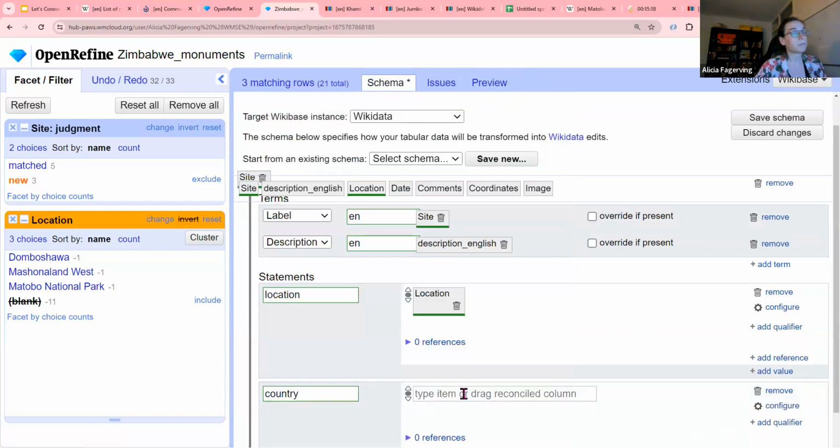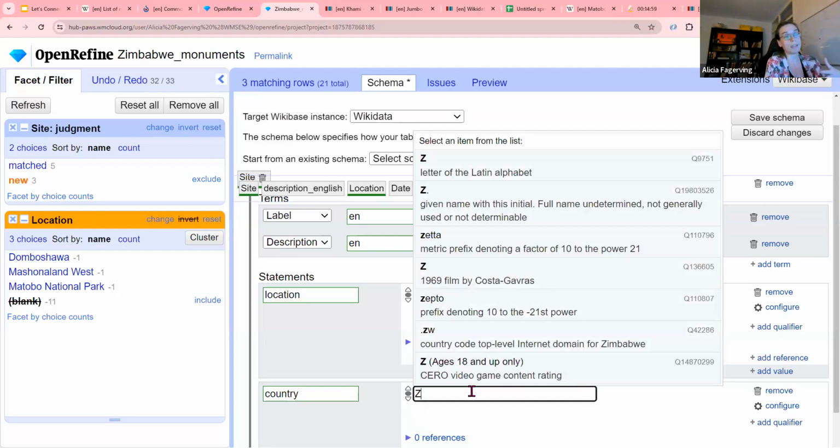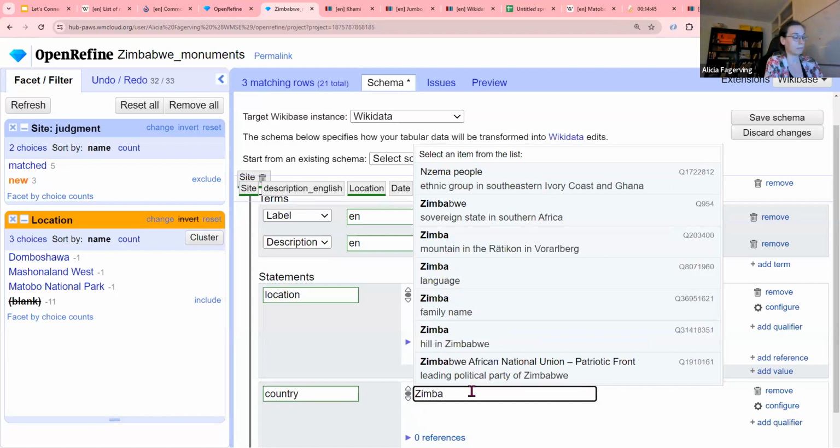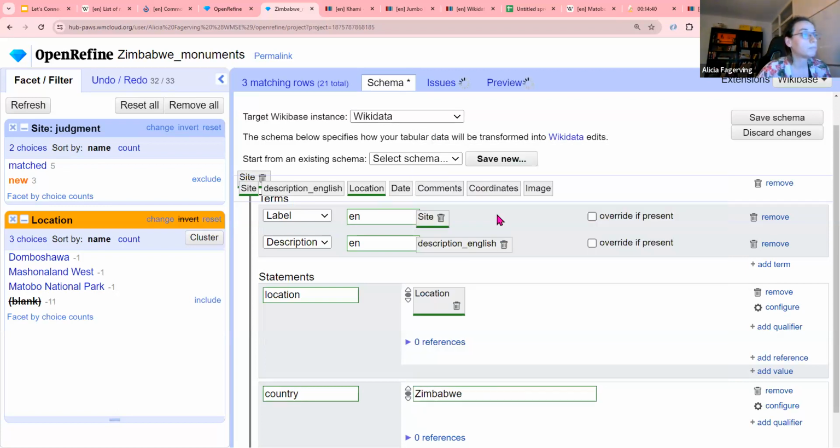Here it is. And you will notice I do not have a column with the country name in my data set. But since I know that all of the items have the same country, I can just type it here. If I want to add the same item as a value of some statement to a batch of data items, then I can do it here directly.